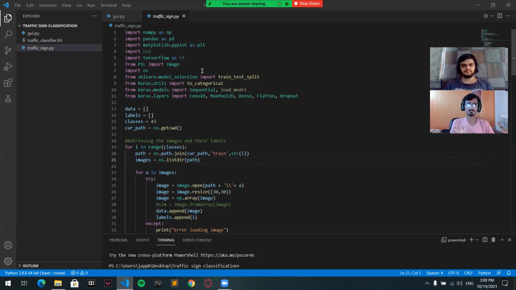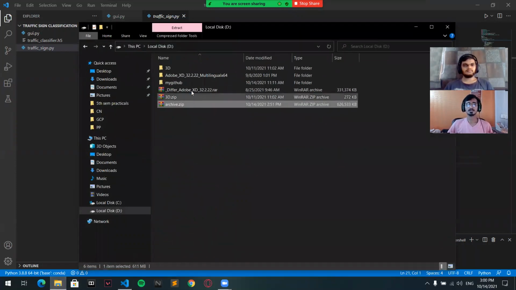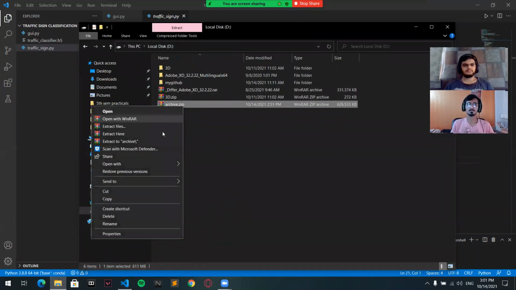So, good morning. The first step in this project is to train the models, right? First, we will start exploring the dataset. Our train folder contains around 43 folders. Each represents a different class. The range of the folders is from 0 to 42.